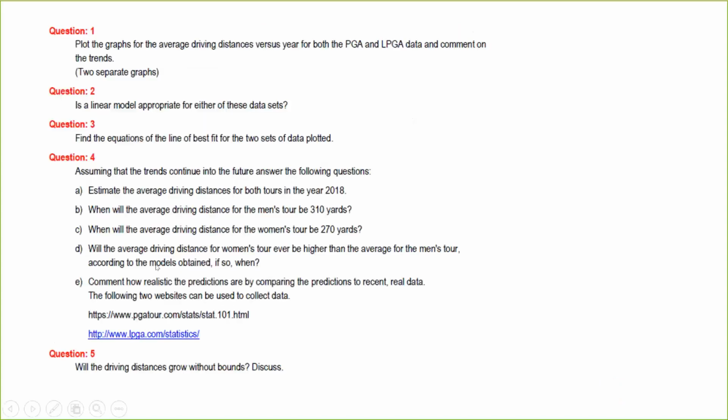These are the questions on the students' handout. Plot the graphs, and it suggests plotting two separate graphs. Think: is a linear model appropriate for either of these data sets? Then find the equation of the line of best fit using the linear least squares regression line. Then we try to do some predictions: estimate the average driving distances for both tours in 2018, then see in which year we would reach those values.